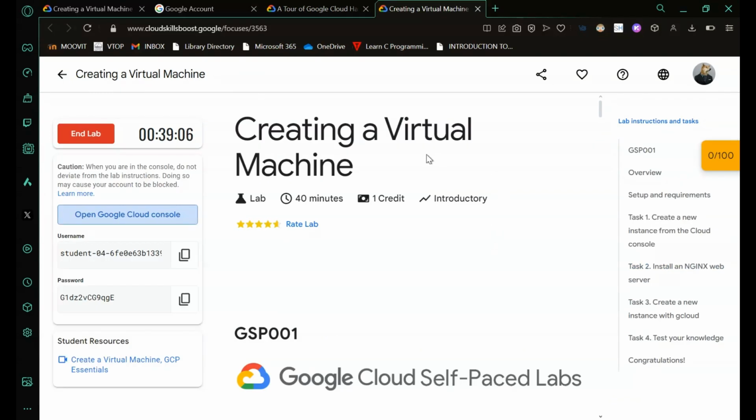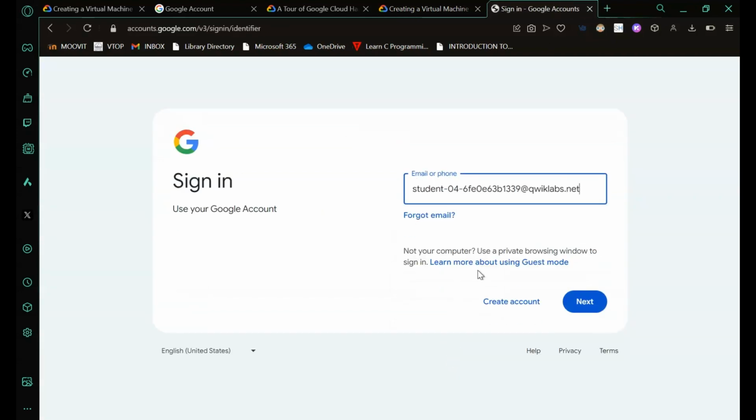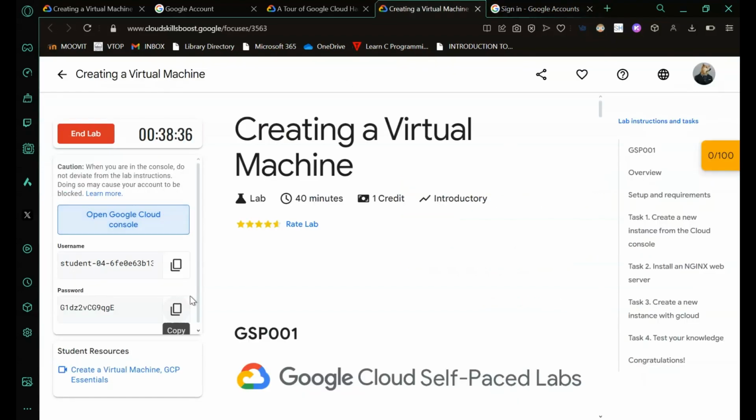Now for the final stage, we'll be learning how to create a virtual machine. This time we'll be using a new way to access the Google Cloud, that is the G Cloud shell. So I want you to search this exact title and search Google Cloud Lab in front of it, and you'll get this link. So we'll do the same steps again. Open the Google Cloud console, use another account. You'll automatically get the ID, copy the password.